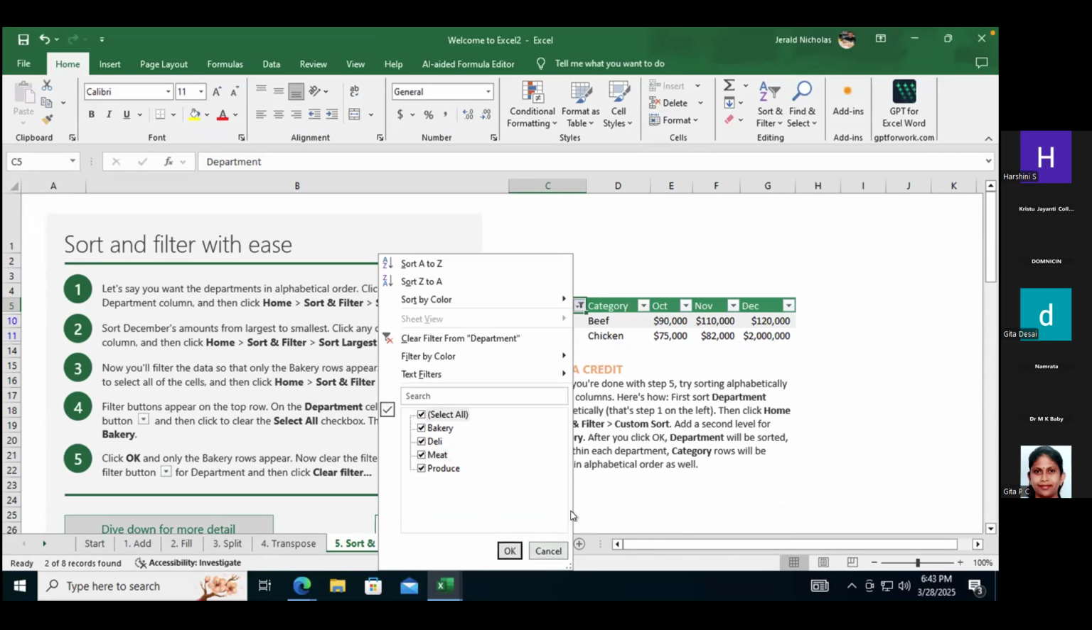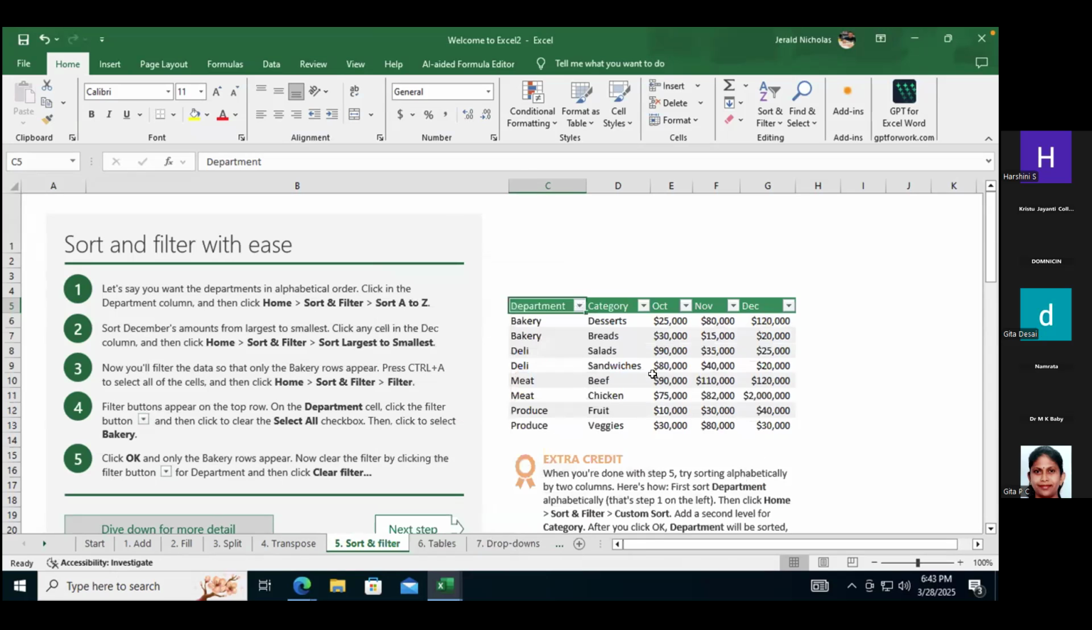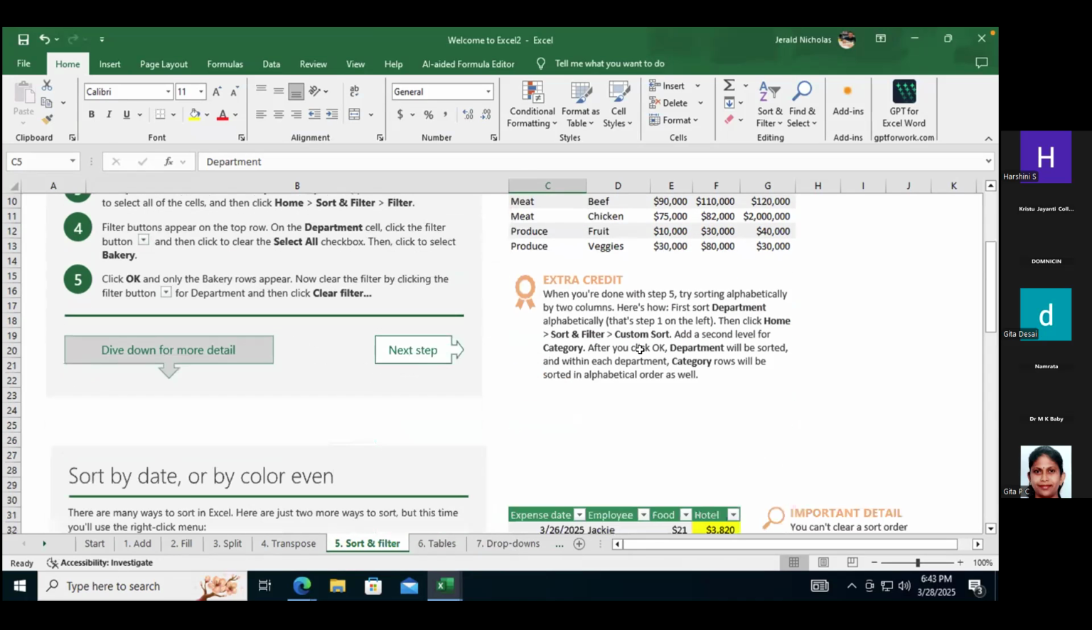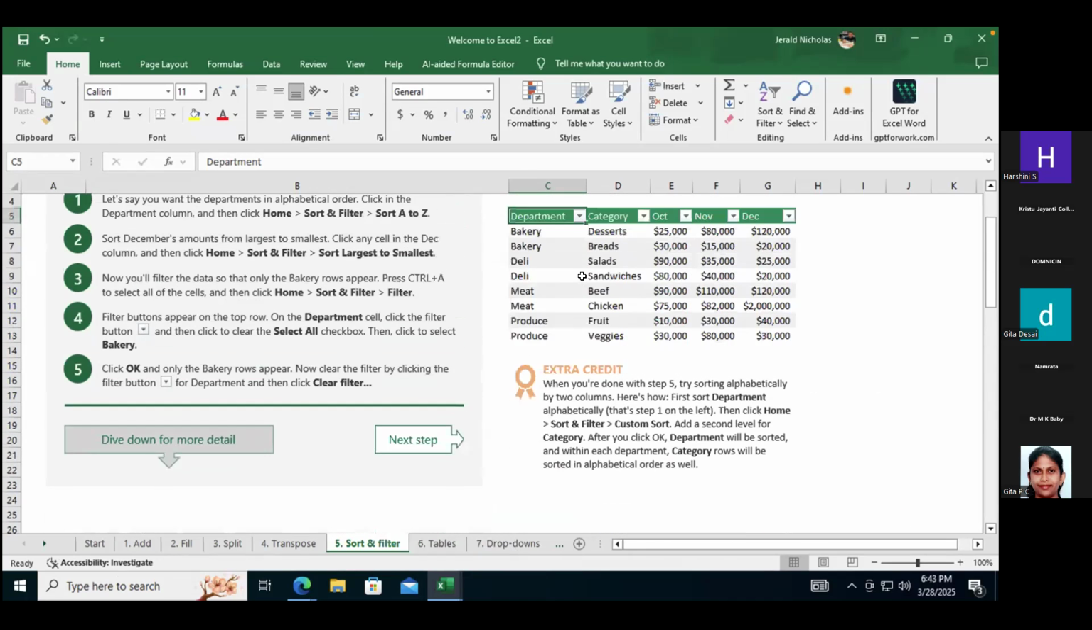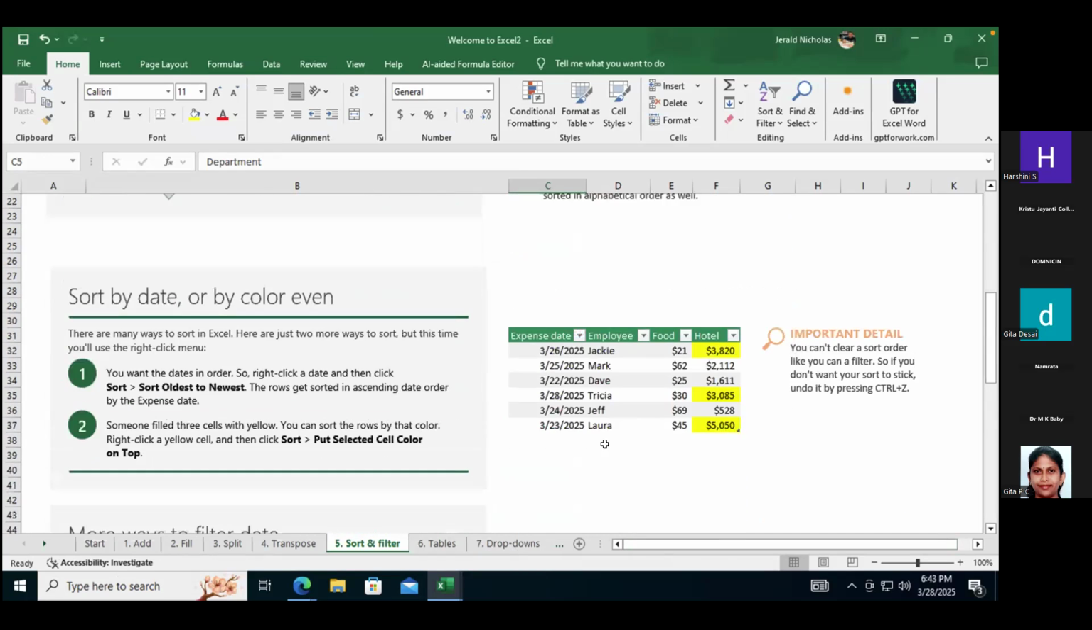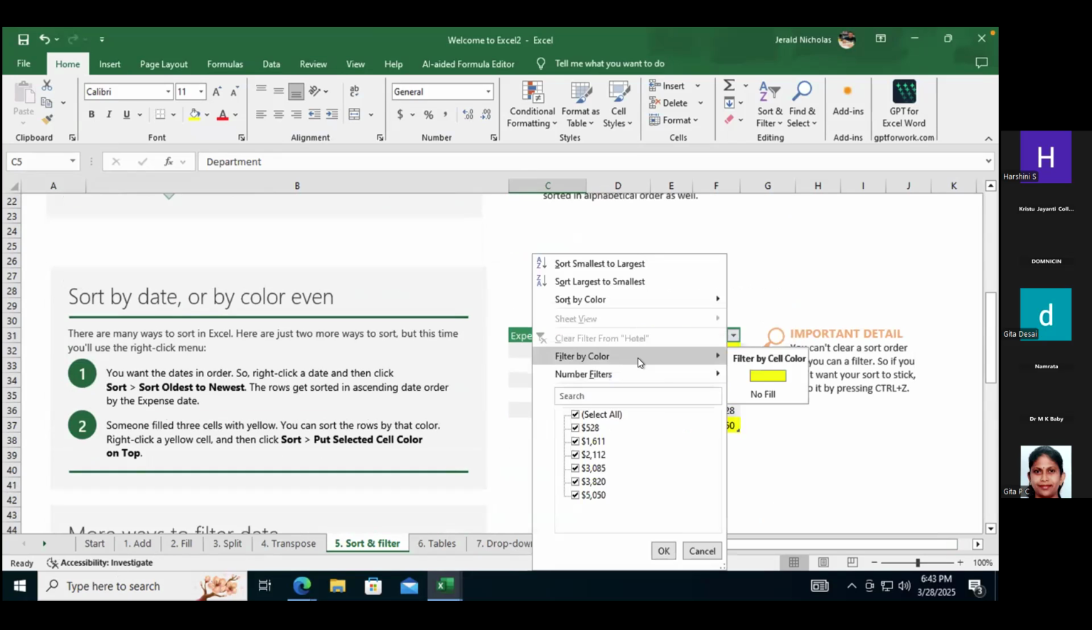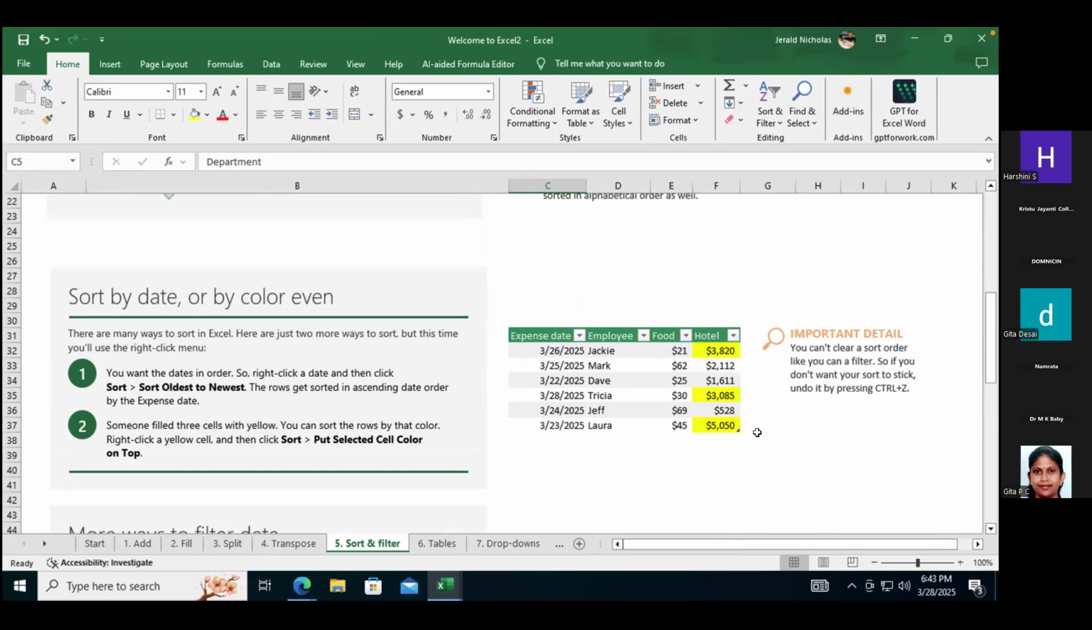And if you click select all, it will automatically give you all the data as before. You can sort it A to Z or Z to A like that. And here in this sort, we can sort by the color range also. So here there are a few hotels which are highlighted in yellow.